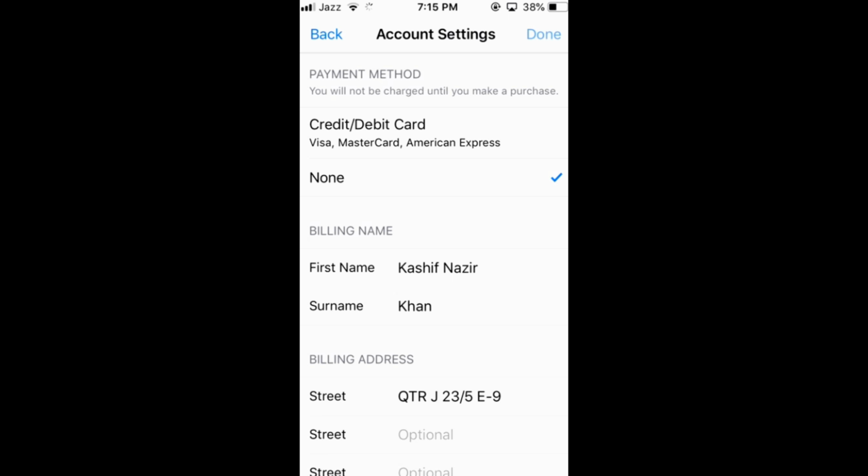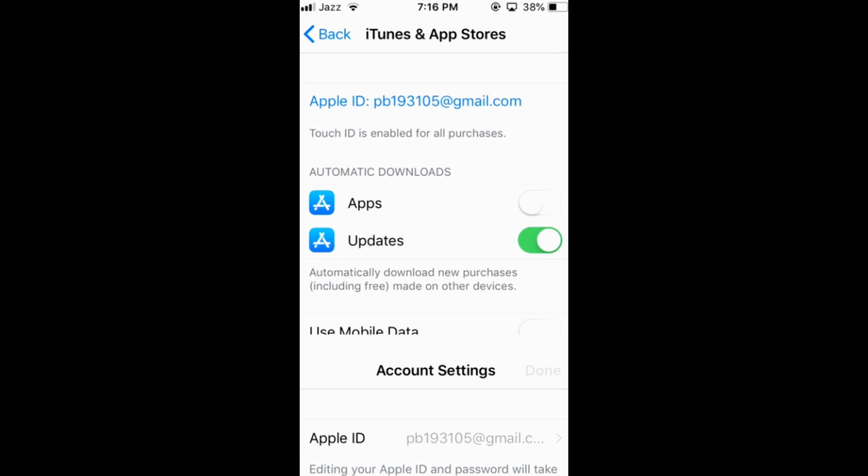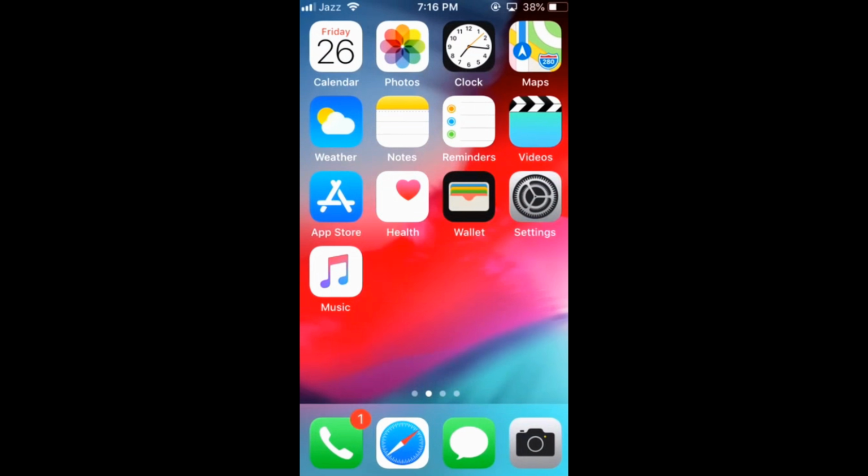Once you are done so, tap on done and wait for the process to complete. Once it is here, tap on done, go back, go to your home, and now try to install the app.